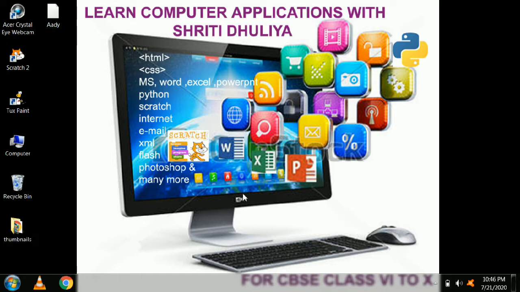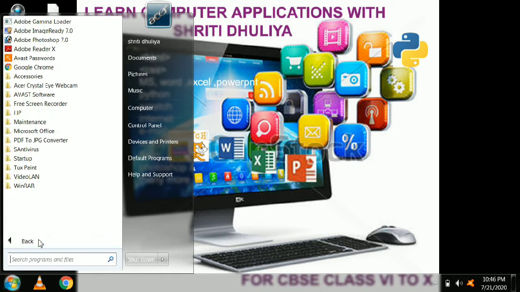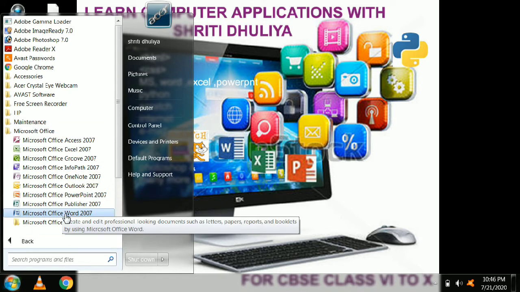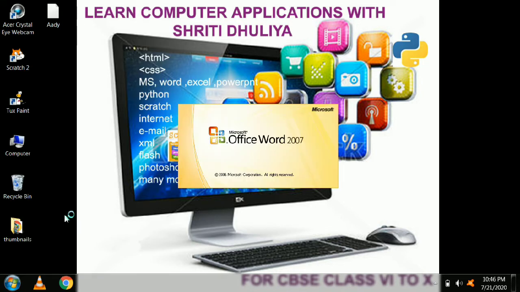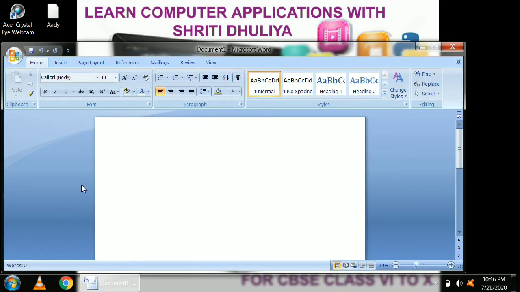So let's learn how to start Microsoft Word. To start Microsoft Word, click on the Start button, click All Programs, go to Microsoft Office and then select Microsoft Word. The Microsoft Word window will appear in front of you. Here you can see the Microsoft Word window.